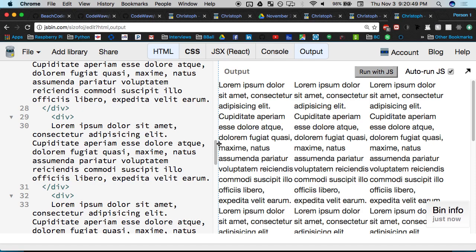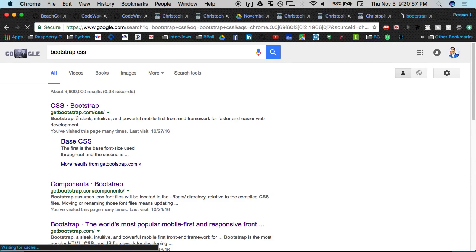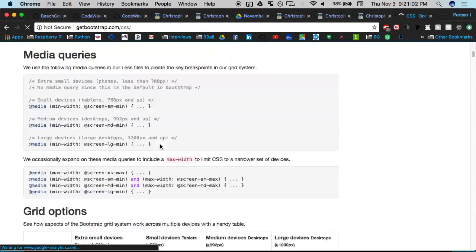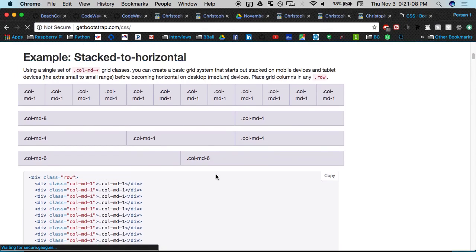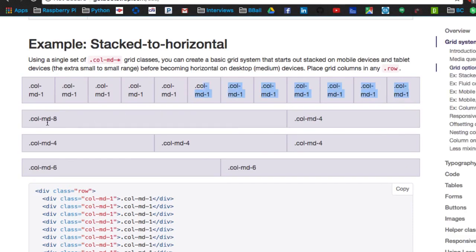Bootstrap CSS. Bootstrap is just a whole bunch of pre-written CSS. So here we go. We have 1, 2, 3, 4, 5, 6, 7, 8, 9, 10, 11, 12. Or you could divide it up this way, spanning 8 columns and 4, and then 4, 4, and 4, or if you want 6 and 6. So you could put one button here, one button here, and so on.